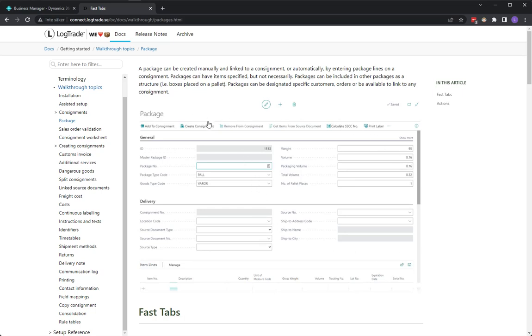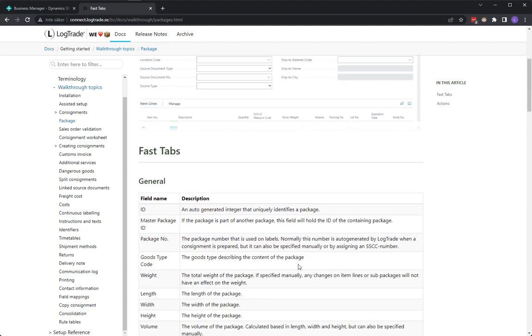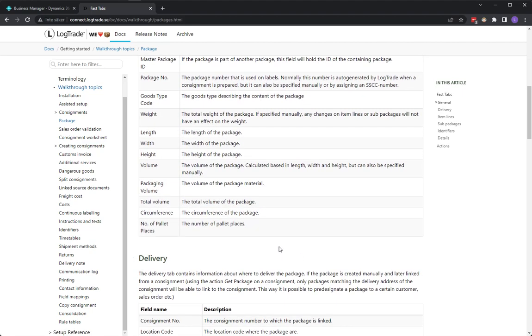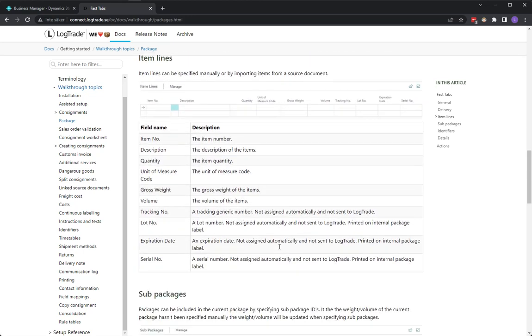And here we have a picture of a package, where you can see we have a package type code. We have kind of a goods type, weight, volume, data like that. We can also designate a package to a specific source document, like a sales order or a customer. Or you can just create a package that is available to use on any consignment. And here you have descriptions of all the fields.